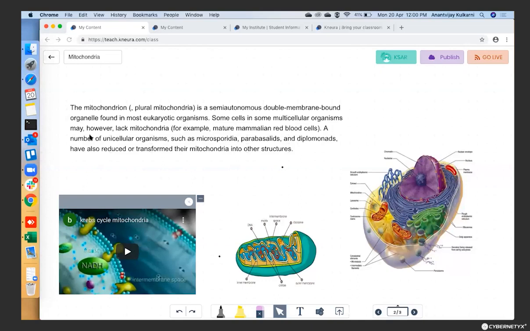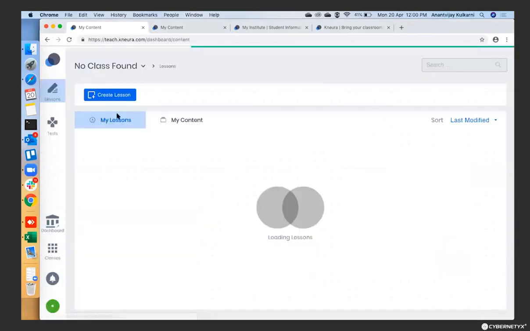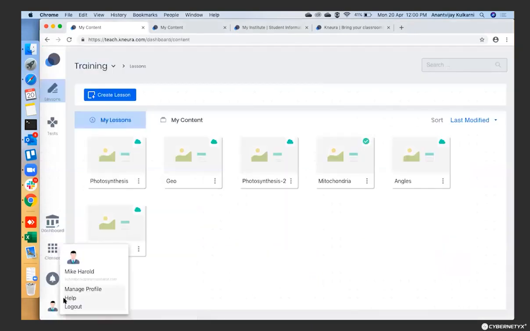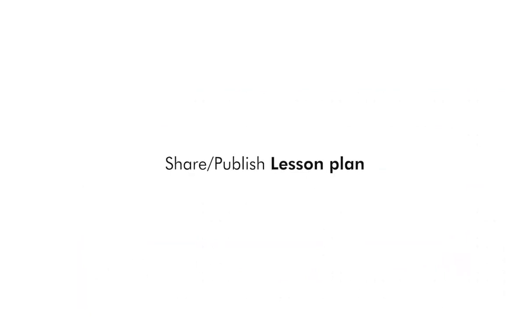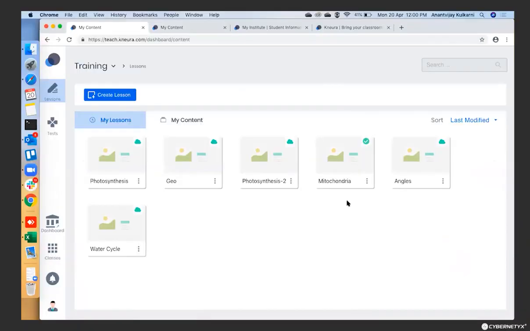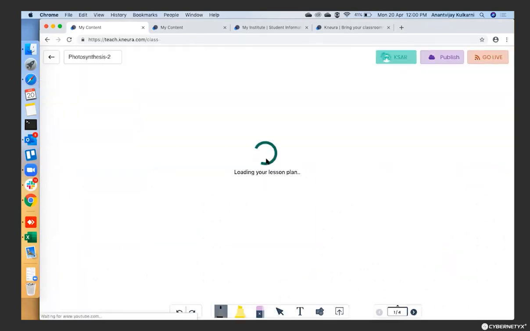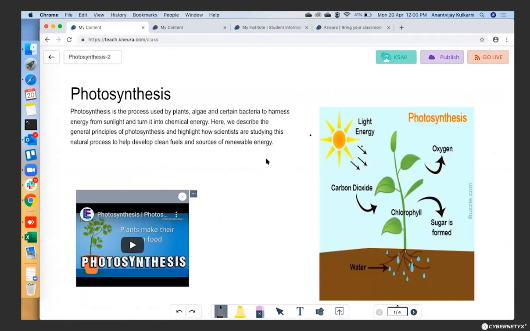So now if I go back and show you, the content that this teacher, let's say Mike, has created is already available. Okay, so this is about the content creation part. Let's say, for example, we were creating another lesson related to this photosynthesis. Now we will look at the next part, which is once this content is available.